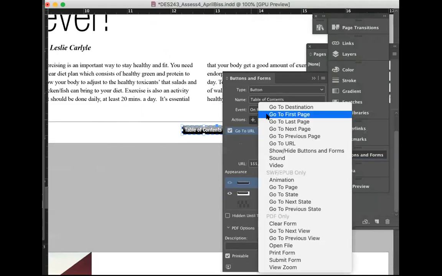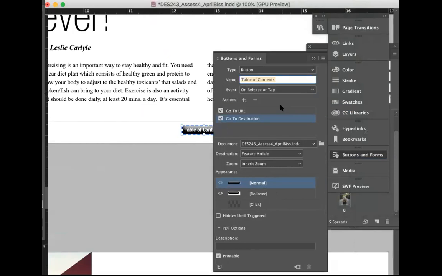Add action. So we're going to go to destination. Let's see if this is where I need to go here. Sorry, guys. We're going to choose where it says destination, letter from the editor, because that's where the table of contents is. Okay.